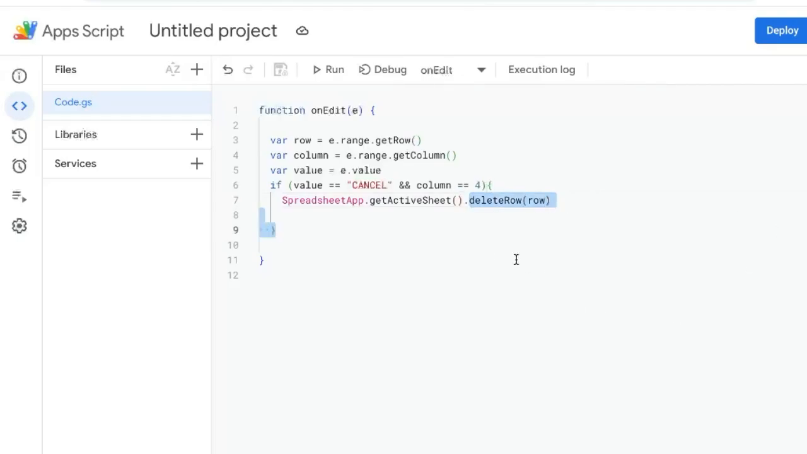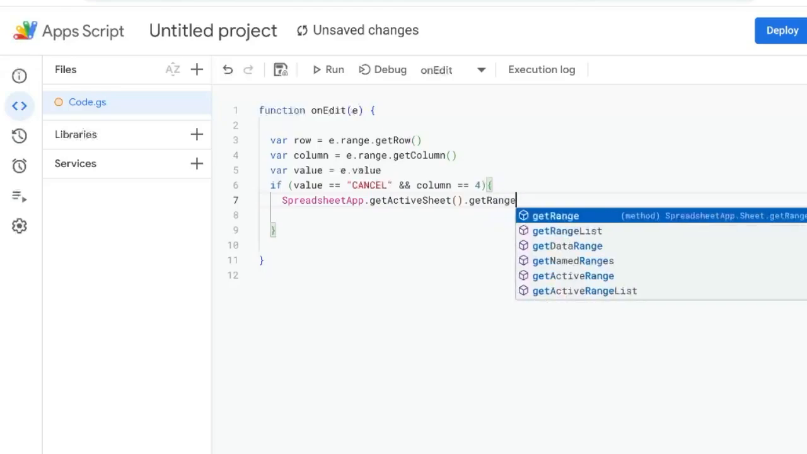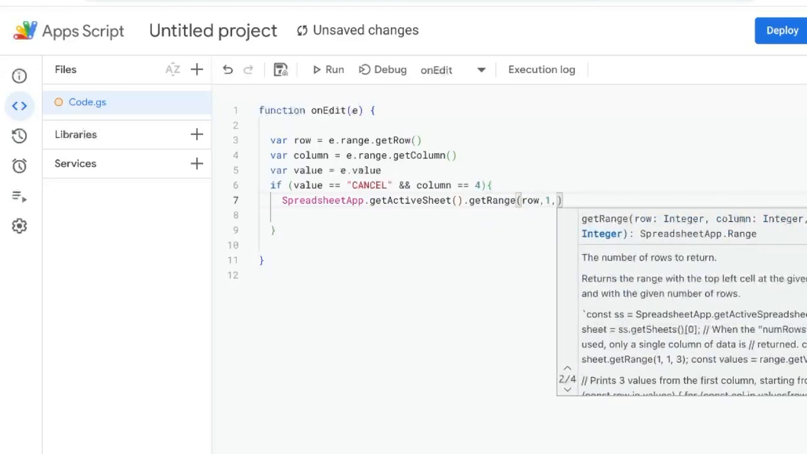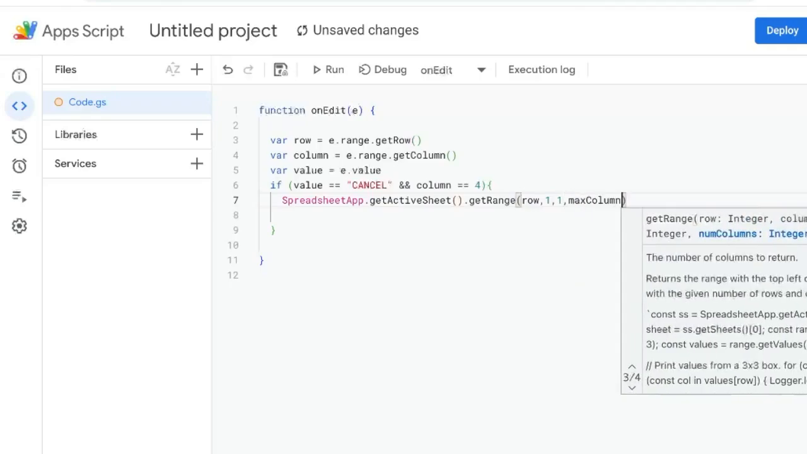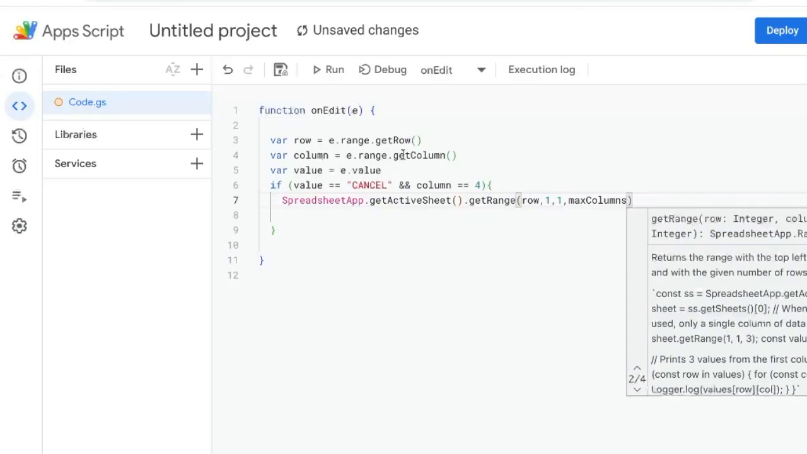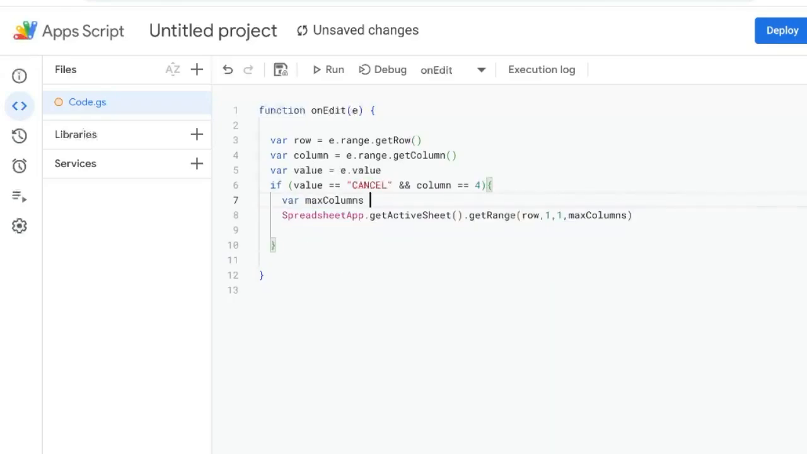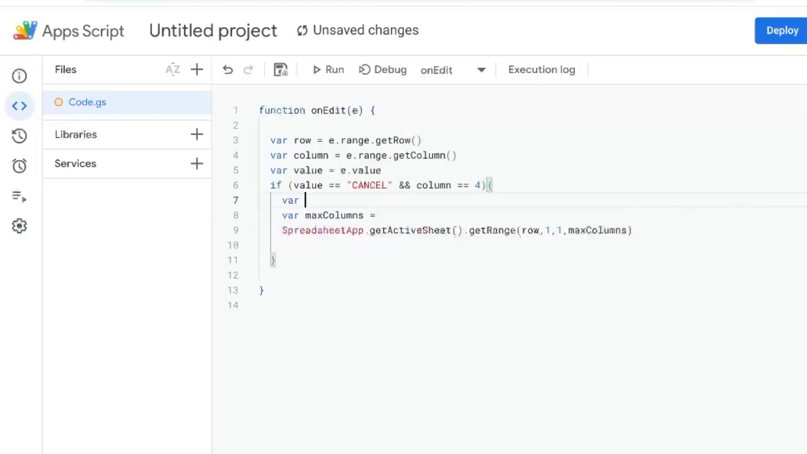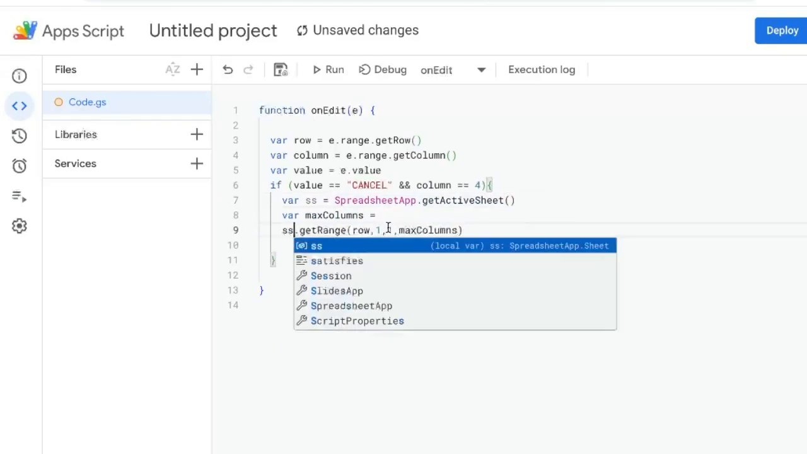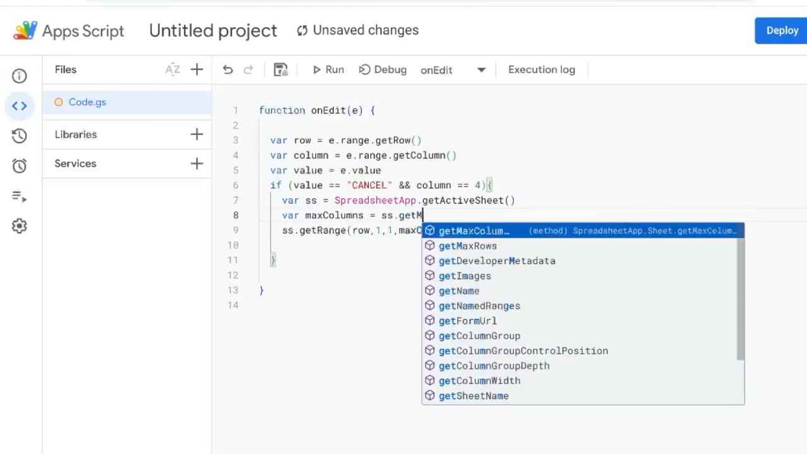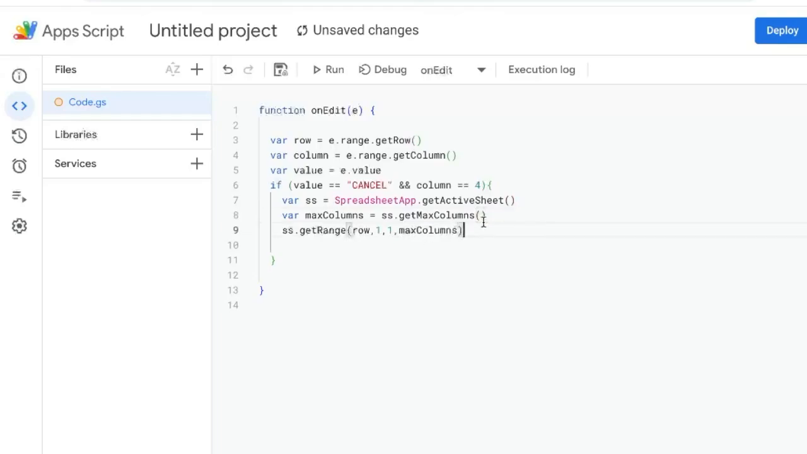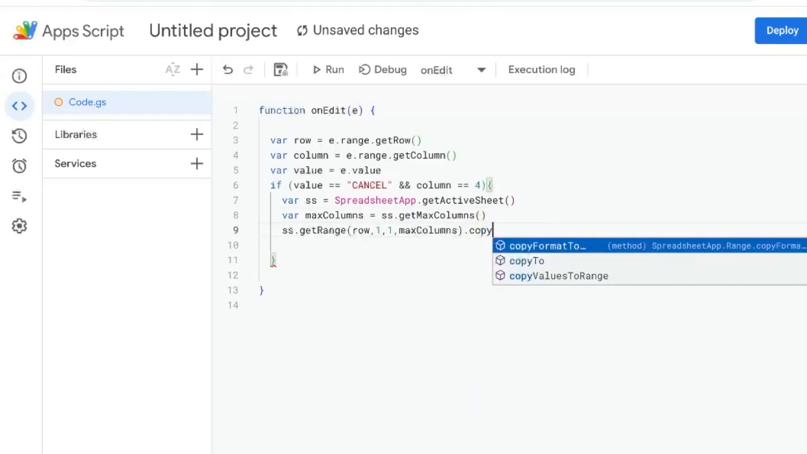So let's do that. Let's get the row first, get range, row 1, and we need max columns. We just want the one row. The number of columns is going to be however many columns there are in this page. So variable max columns equals spreadsheet at, actually let's get this whole thing, variable ss equals active spreadsheet, and we can reduce this to just ss dot get max columns. There we go. We're getting that whole range, and we're going to copy to where?